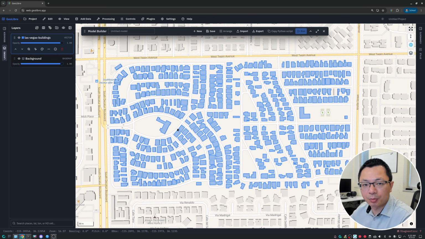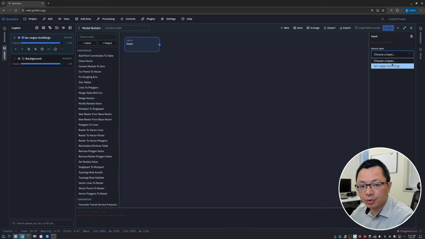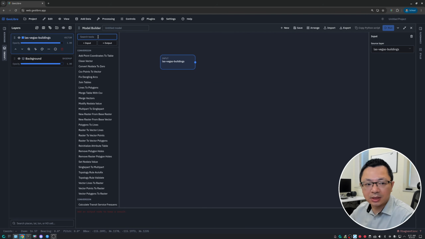And it depends on how complicated your workflow is. It can be just 1 or 2 or 3 steps, but for me, I'm just going to show you a simple one. For example, how about this? I can get the input, and then I'm going to set this one here. For example, in the upper right corner here, you can select this Las Vegas building as the input, right? And then you can drag this node around the canvas. The second one will be, how about you want to create a centroid or something?